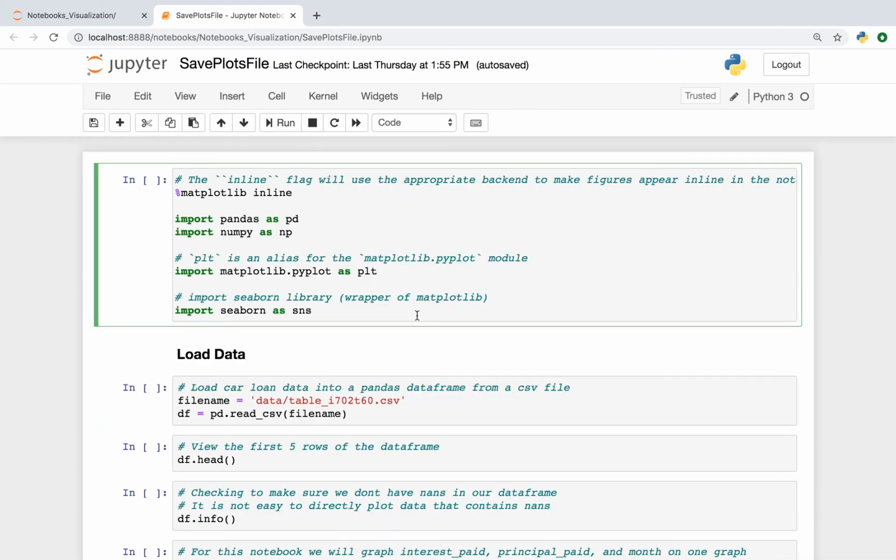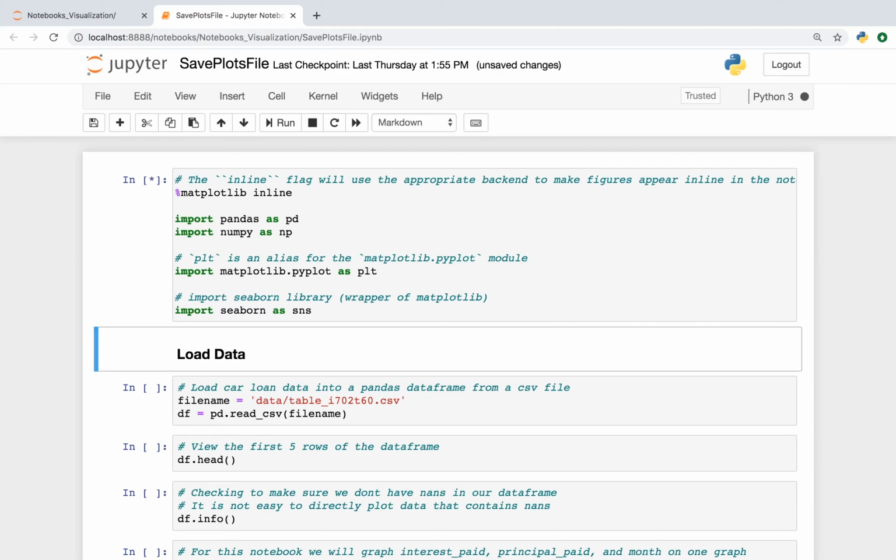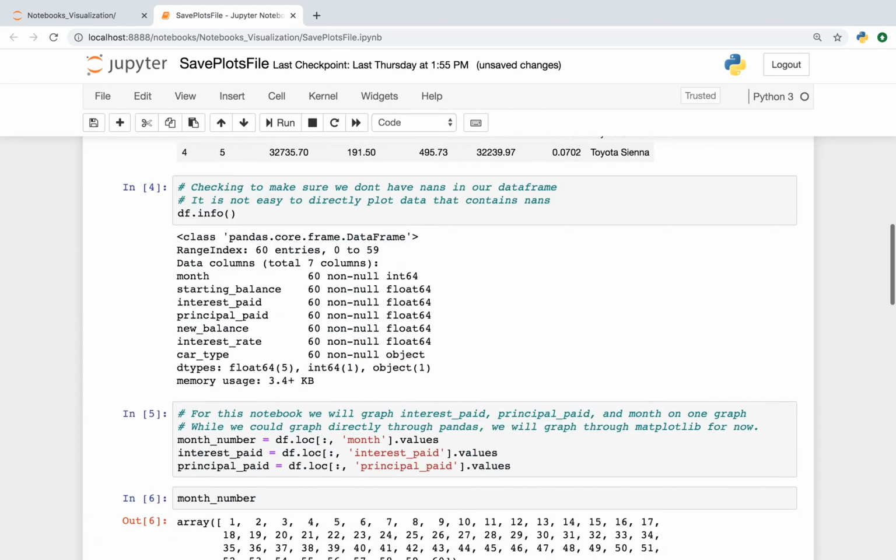In this notebook, we'll be going over how to save plots to files. This is actually a very important notebook, as oftentimes what's outputted in a Jupyter notebook is not exactly how it's saved to a file. As usual, we're going to import the libraries that we want to use. We're going to load data, etc.